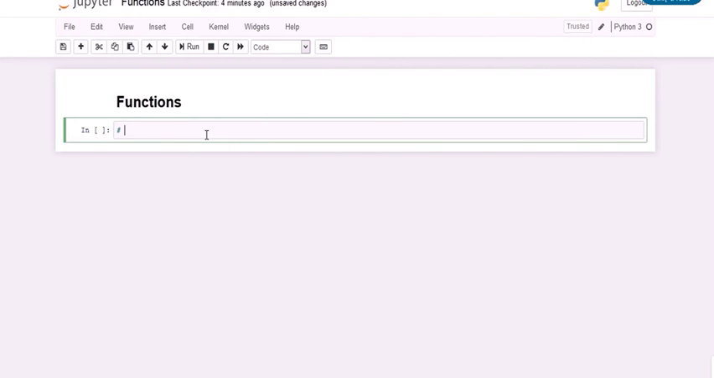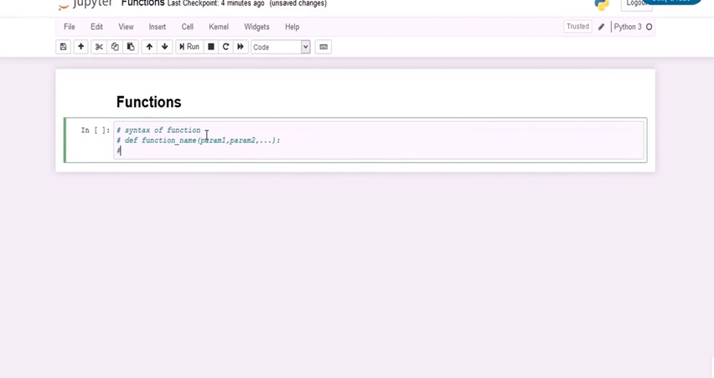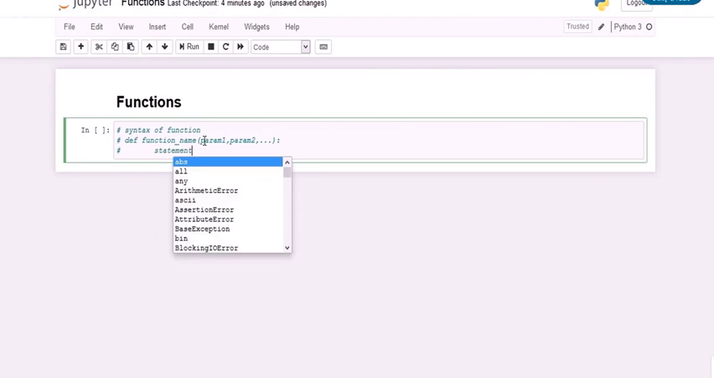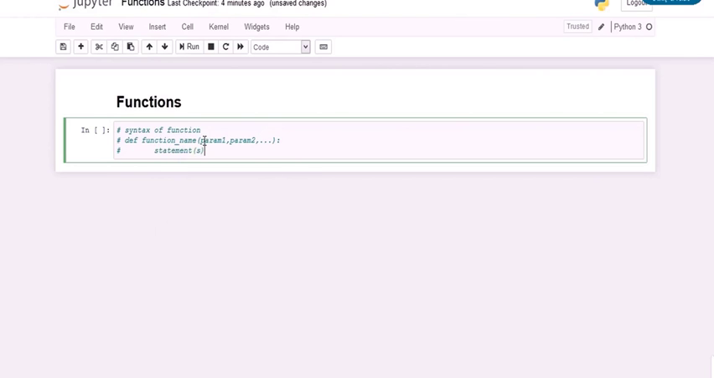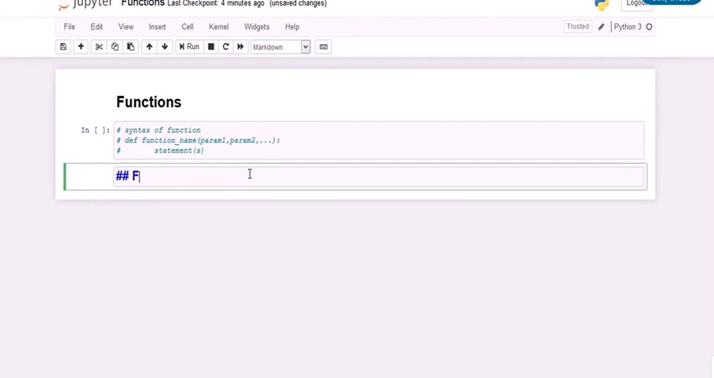In order to define a function, we need to write the keyword def followed by the function name as per your choice, an optional comma separated list of parameters that may be passed to the function within these parentheses, followed by colon, and then the statements in an indented block. Let's define a function which can be called to multiply two numbers.